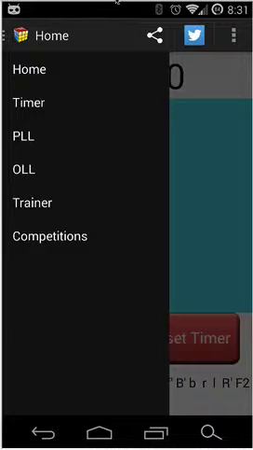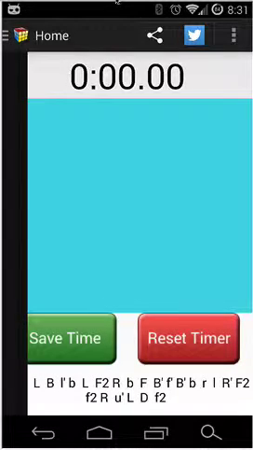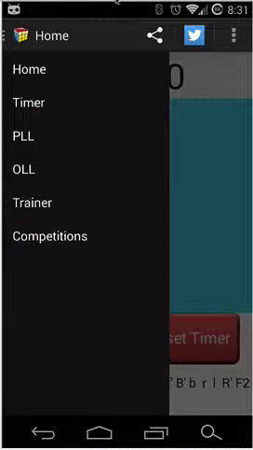So overall, the application is very user-friendly, very easy to use, and contains a lot of features that are really useful to speed solvers and Rubik's Cube solvers in general. Whether you're a competition seeker looking for ways to shave off a couple tenths of a second to get your time faster, or if you just got done learning the beginner's method and you want to look into more advanced cubing methods, this will also help.